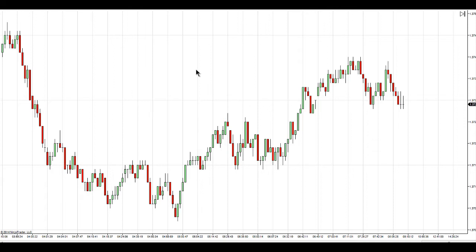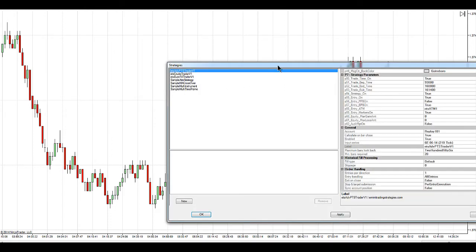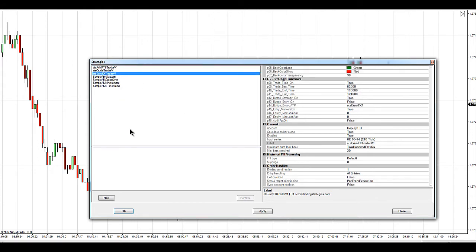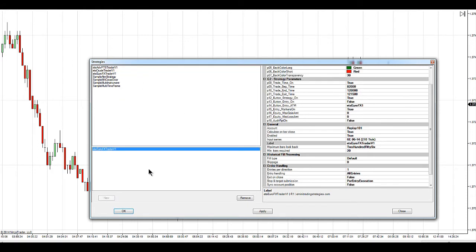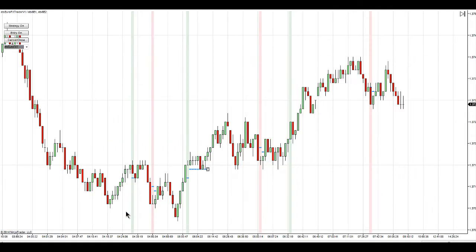So let's go ahead and apply the strategy to our chart by right-clicking, left-clicking on strategies, and all the strategies you may have installed on your PC will be listed here. I'm going to select ETS EuroFX Trader version 1, click New, and these are all the different parameters, all the different settings that we have. But let me apply it to a chart first and just give you a quick overview. Let me click OK here.